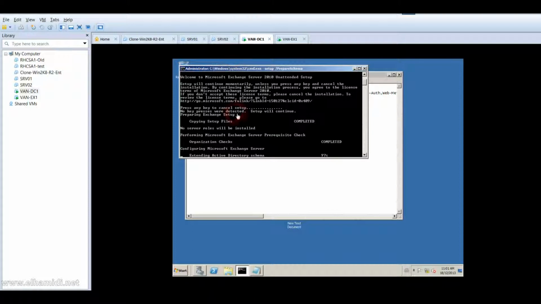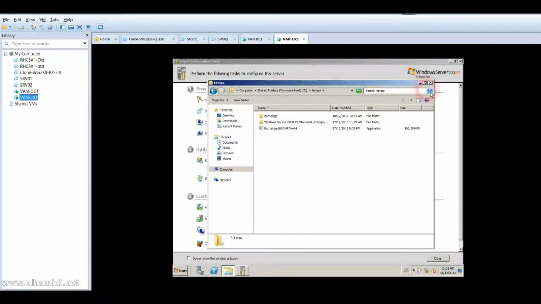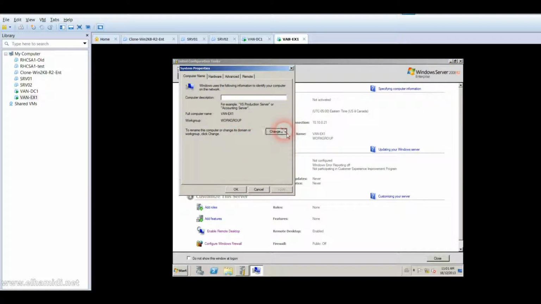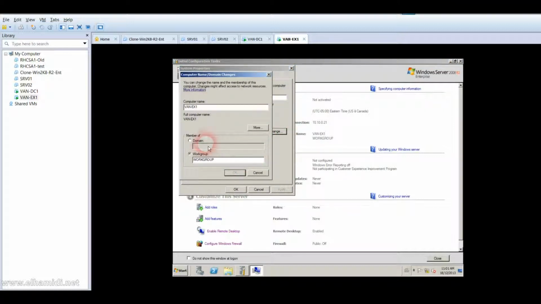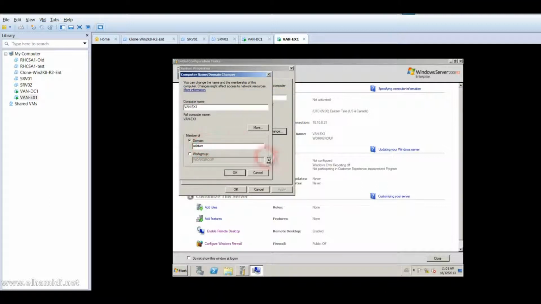Okay, until this finishes, let's join X to the domain. Oh no, wait, maybe it's still accessing. No, okay. See, it's still a workgroup, so we can go here and change. Domain should be adatum. See, administrator, password, yeah.